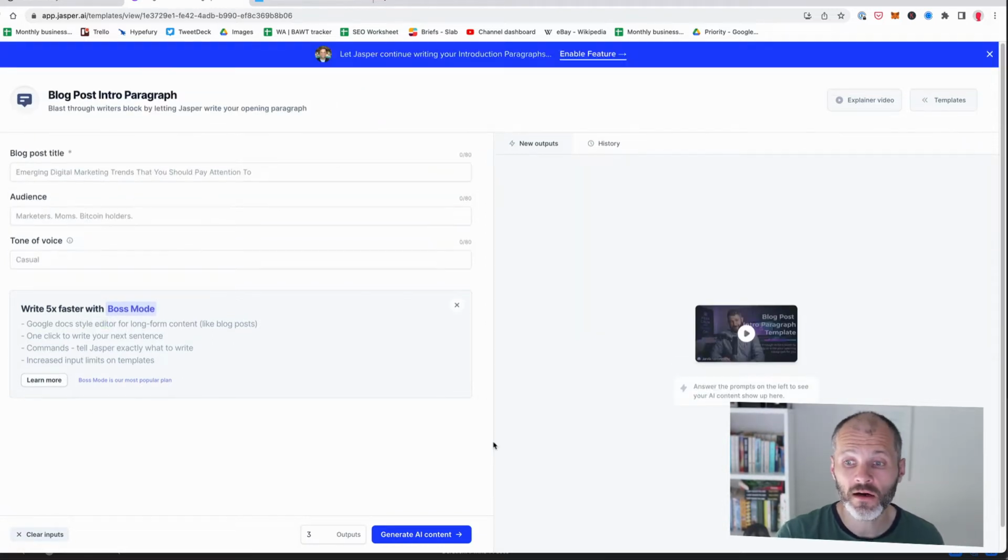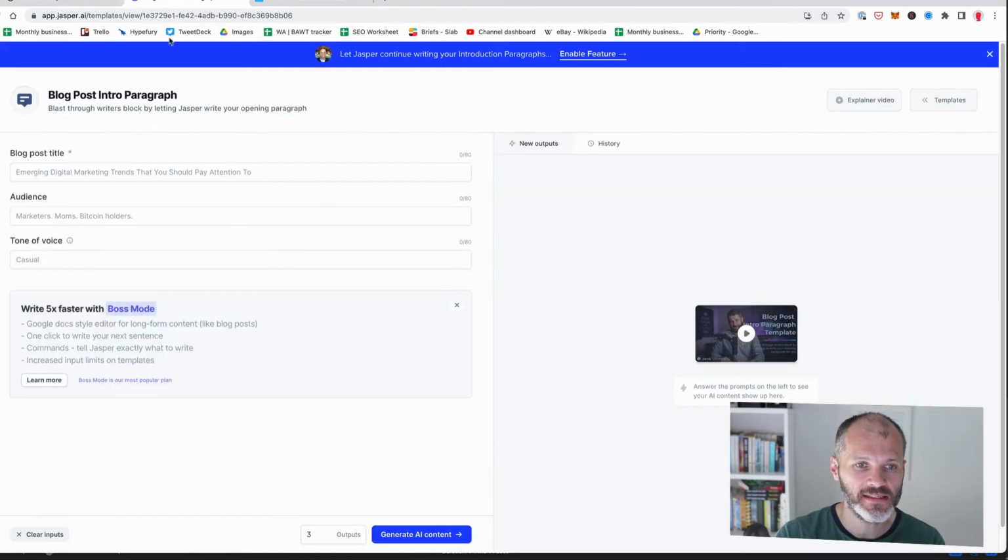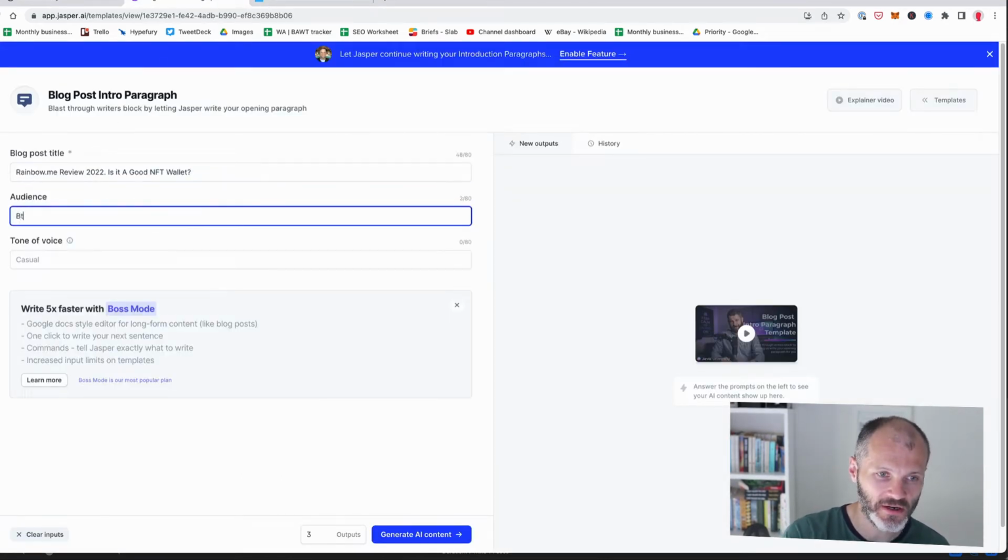Let's say you're a blogger. Well, any blogger will tell you that writing the introduction of an article is often the hardest part, because sometimes you're staring at a flashing cursor, you've got writer's block, and you're unsure what to say. So let's just take the headline for this article. Let's paste it into blog post title. Let's put in Bitcoin holders and NFT buyers. So this is my ideal audience for this particular article.